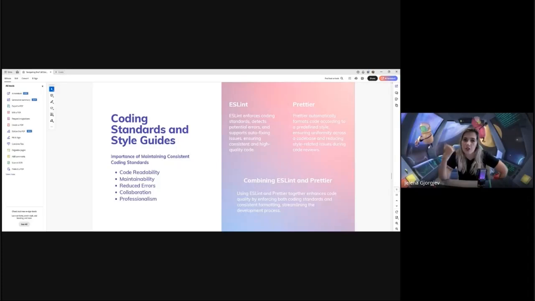So using both ESLint and Prettier together ensures that the code is not only well formatted, but also adheres to the defined coding standards and best practices. And they can be integrated to run together, with ESLint handling code quality and Prettier managing the code formatting. This can be achieved through configuration files and plugins that ensure that both tools work in harmony.